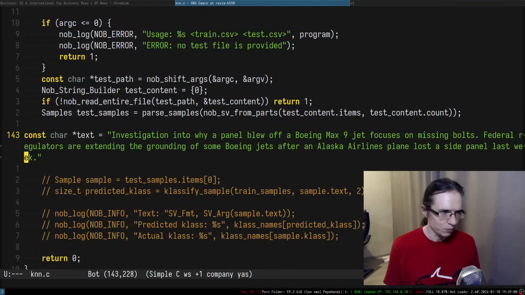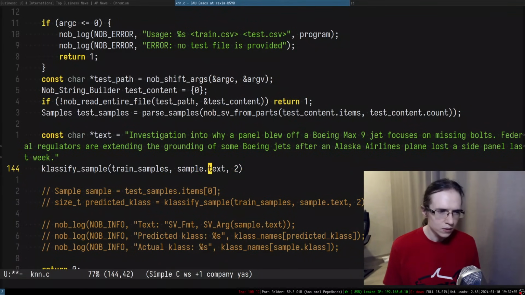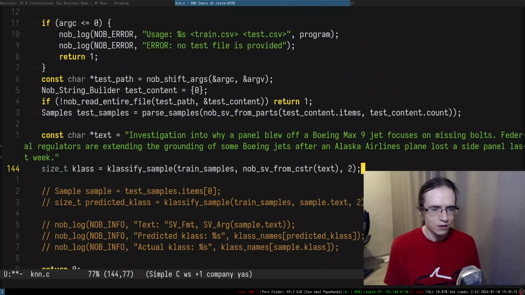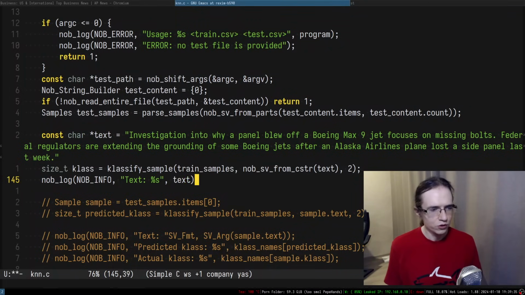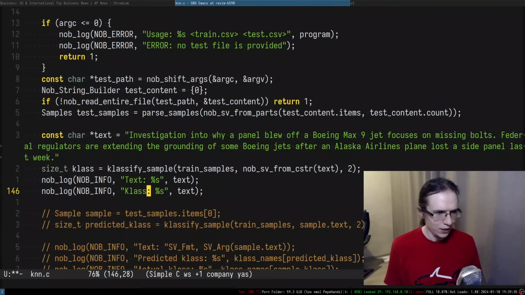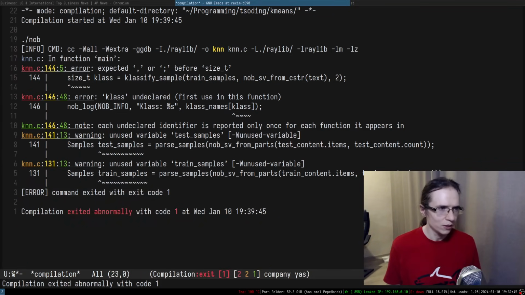So classify sample. Sample text. So we're going to do knob sv from sister. So this is going to be text, and we get class. Knob log. Knob info. We're going to do text. Right, it's just text, and then class names.